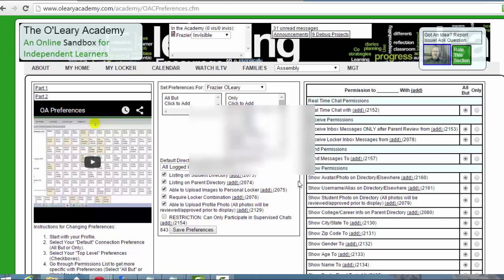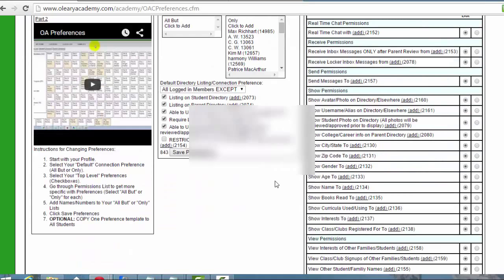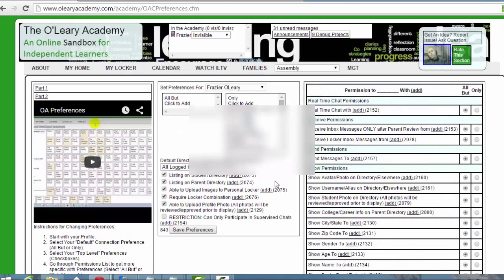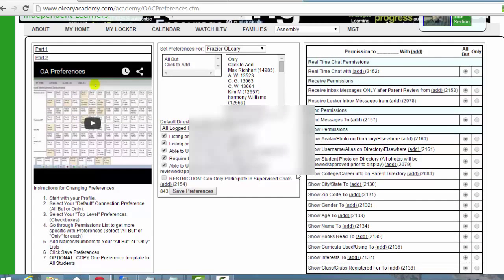And again, this is a little confusing, but Val's question specifically was how to show up so that it only shows the last name in the directory. And I don't really remember the answer to that, Val. You're listed on the directory. I suppose the way you would do that is you say on show permissions, show name to, and you would say show name to only. And that way it's only going to be shown to the people who are on your friend list.